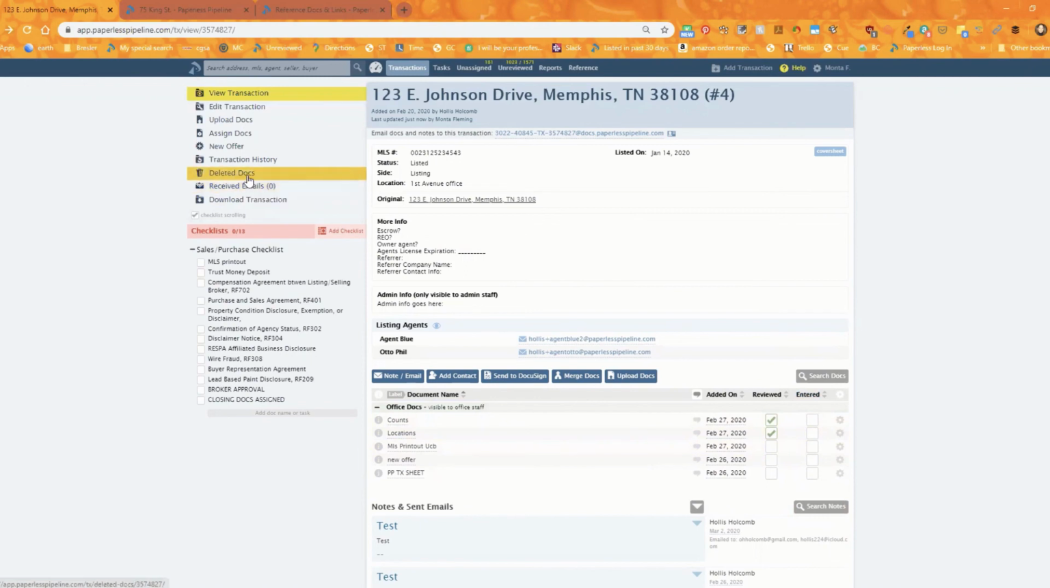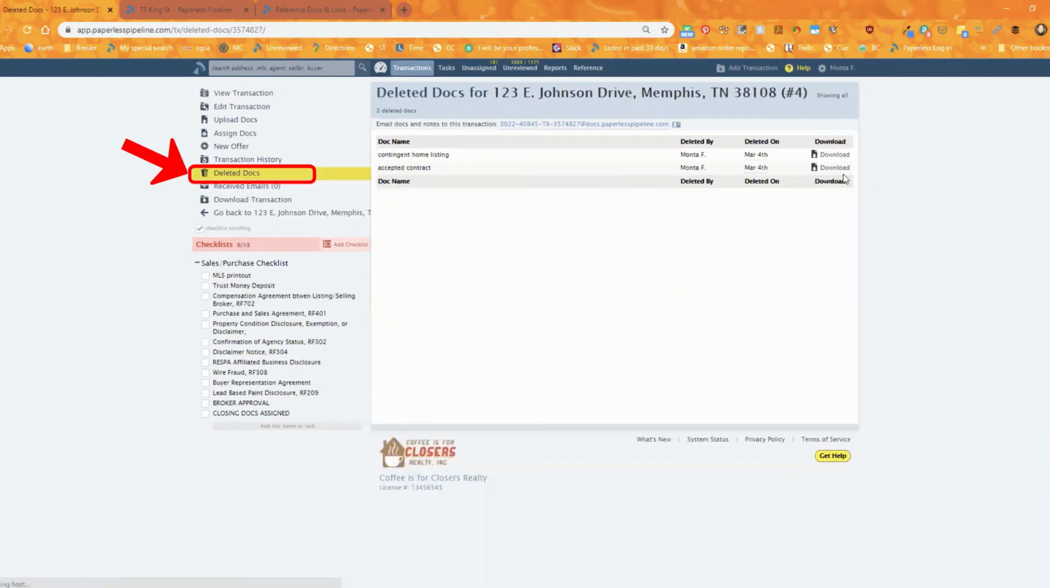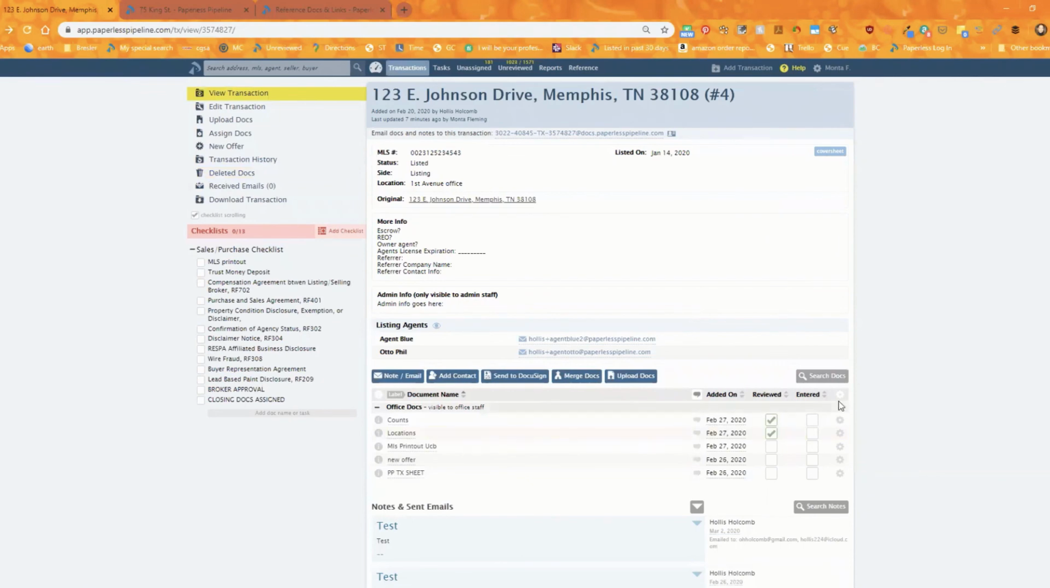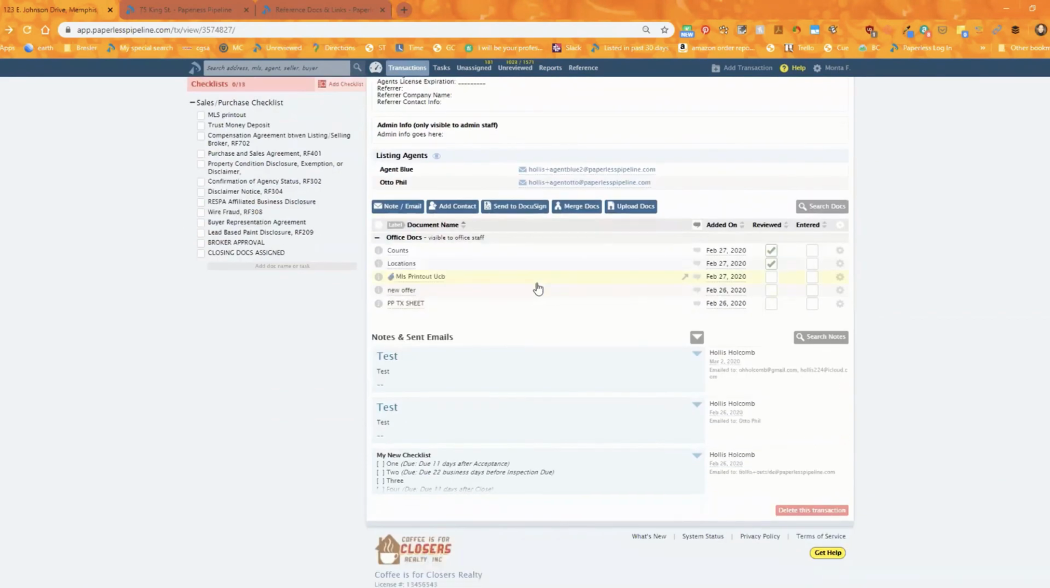And just like when you delete a transaction, those are recoverable as well. So if I've got any deleted docs on a transaction, I can come here to view what they are and then also download them to recover them. Okay, coming back here. All right, so you can delete docs if necessary. That's probably a more common action that needs to be done, because docs can be uploaded erroneously, etc., more often than deleting transactions and so forth.